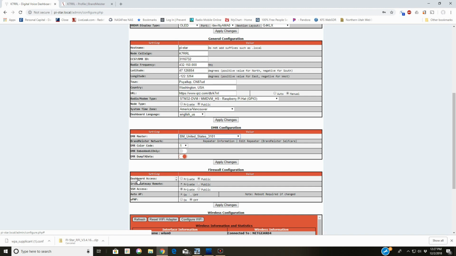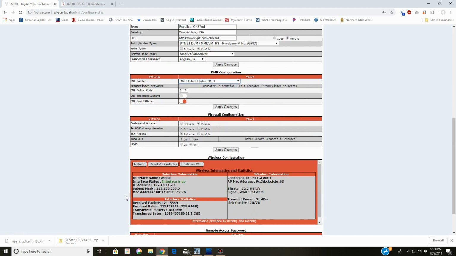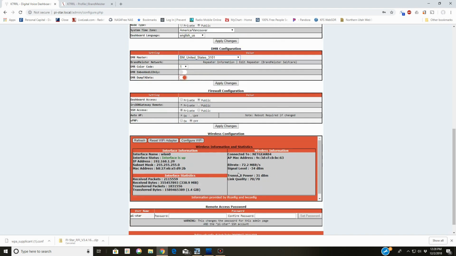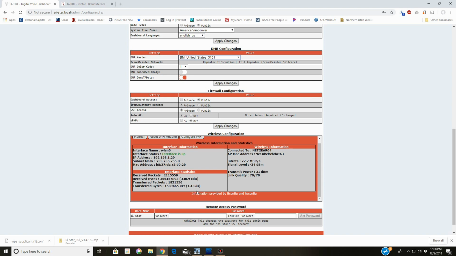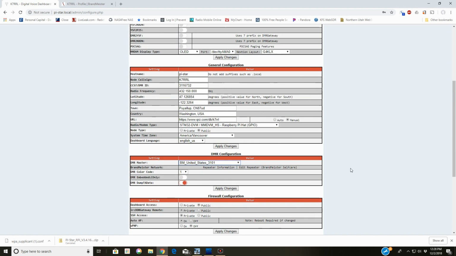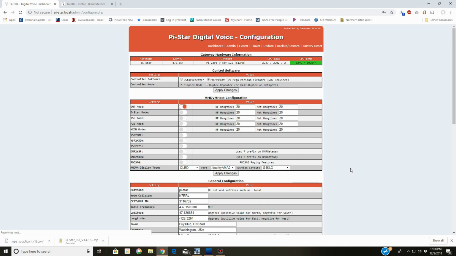Dashboard public access. That means you can get to it on your local intranet as pistar.local. IRC, I don't know what that is. SSH, I know what that is, but I wouldn't mess with it. Wouldn't mess with any of this. Now this is your Wi-Fi interface information, and you can see mine's there. And yours should automatically be there too. That's what pulling that file, WPA supplicant, put this information in for you. And then if you want to change your remote access password from Raspberry to something else, here's where you do it. Anyhow, when you're all done, hit apply changes again, and this portion of it is set up. There's still some more to do, and we'll get to that in just a second.